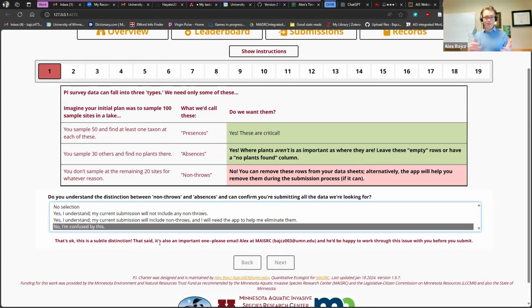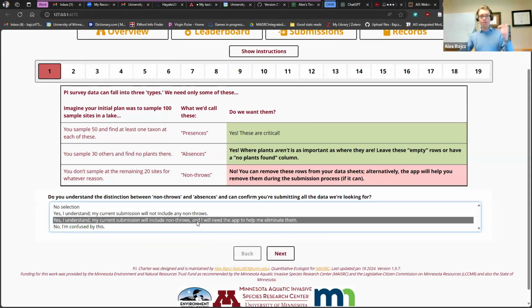This is actually going to be a common thing that the app is going to be doing here. We need to make sure that you're providing us the types of answers we're expecting. So there's some validation or gatekeeping that happens along the way here. Anyway, make sure to consult this table that's here on this slide for more information on the distinction between absences and non-throws. And if you're finding that distinction confusing, feel free to reach out to me. My contact information is at the bottom of the app here. For now, I'm going to click the third option and move on to the next tab.